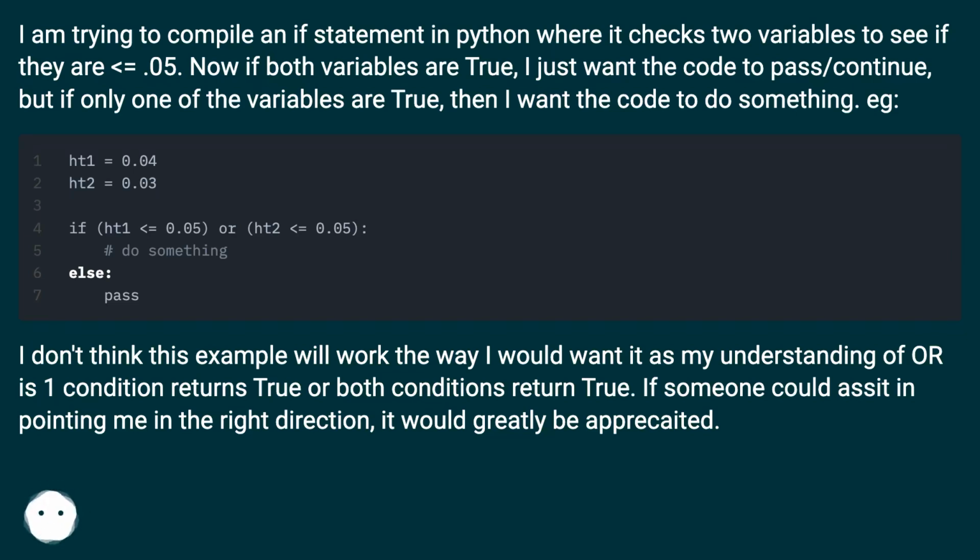I don't think this example will work the way I would want it, as my understanding of or is that one condition returns true or both conditions return true. If someone could assist in pointing me in the right direction, it would greatly be appreciated.